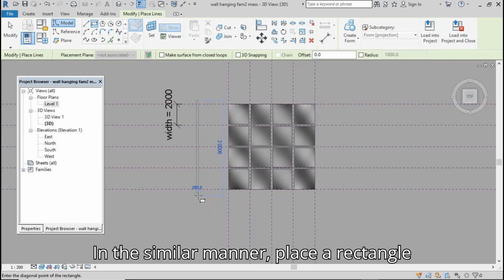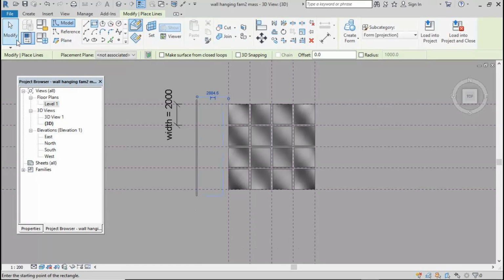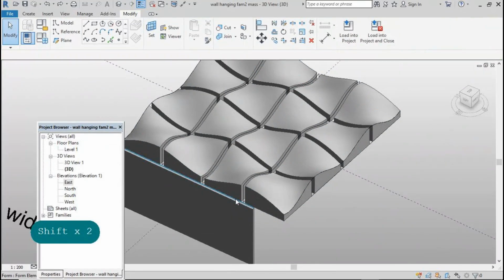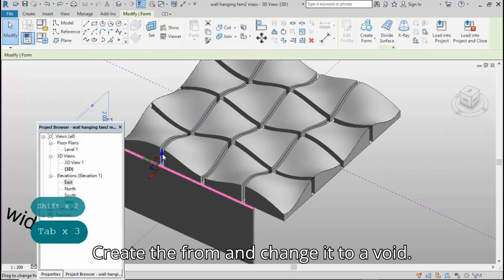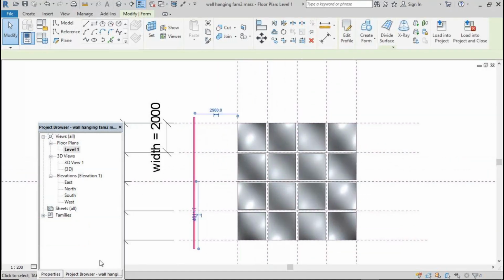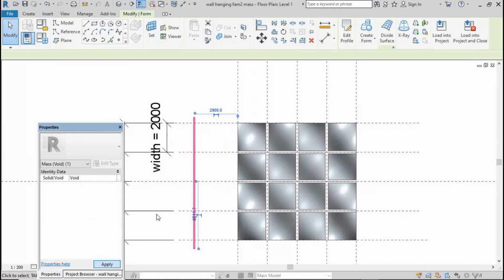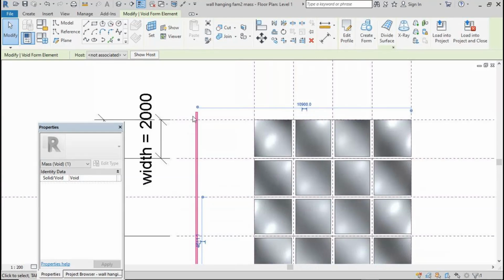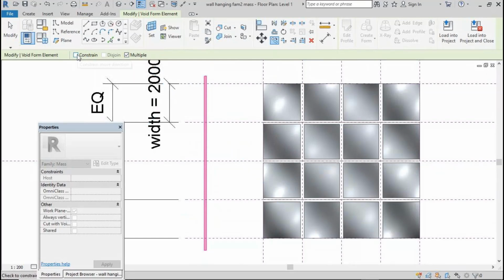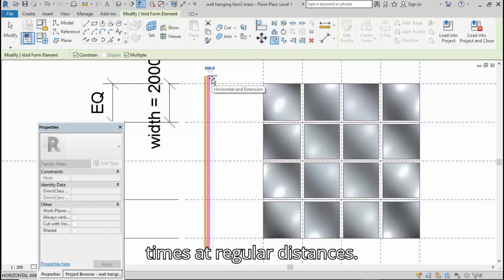In the similar manner, place a rectangle. This time it should be thinner than the previous one. Create the form and change it to a void. Hold the form and paste it a number of times at regular distances.